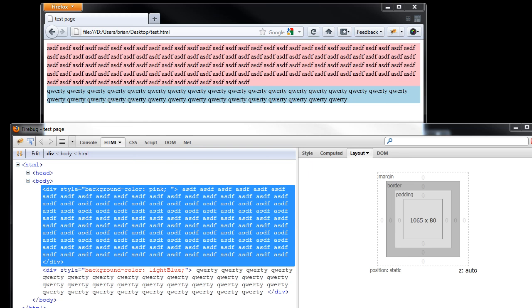In particular, margin in some contexts has this behavior called margin collapsing, whereby two adjacent margins that are touching each other can collapse into each other, where if one has a 20 pixel margin and another has a 10 pixel margin, you don't get a 30 pixel margin, you just get a 20 pixel margin. So there are some tricky behaviors like that to keep in mind.